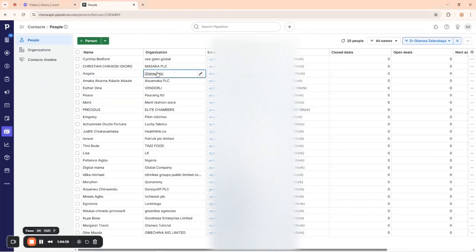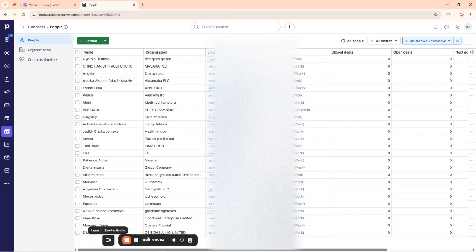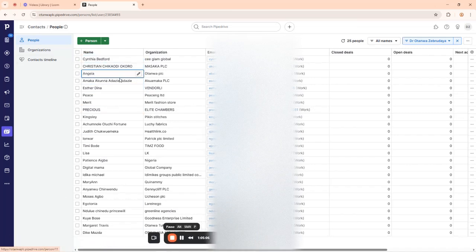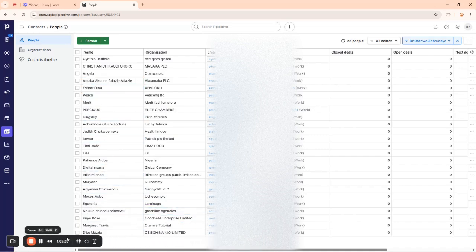Now you people are here. Can you see your names here? This is it, isn't it? This is Cynthia Bedford, Angela Ijobubu, Merit, Peace, Precious, Kingsley, Moses, Agbo, Ucheson PLC. You see it now? Moses put his name, but we can see it.